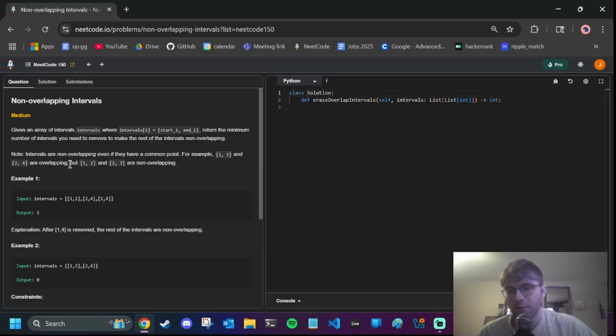Intervals are non-overlapping even if they have a common point. For example, the interval 1 to 3 and the interval 2 to 4 are overlapping. But the interval 1 to 2 and the interval 2 to 3 are non-overlapping. Okay, so I think I get the problem. We're given some intervals, and we have to say how many we have to remove so that we have non-overlapping intervals.